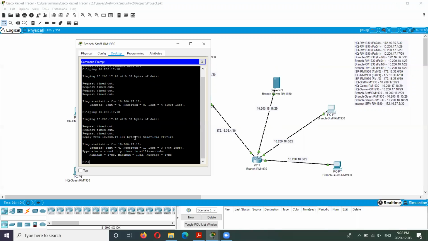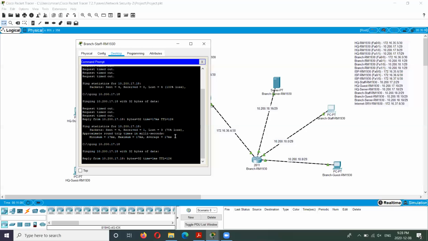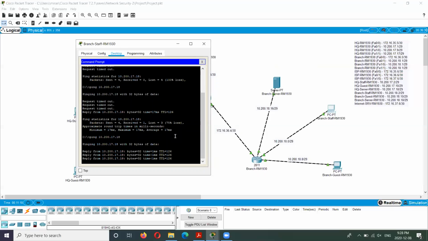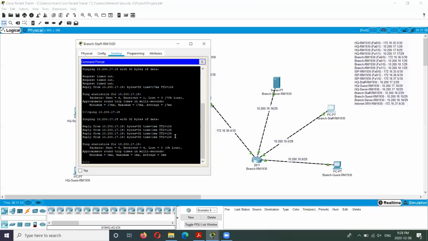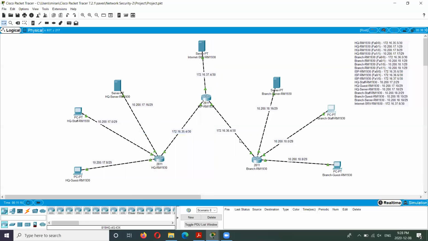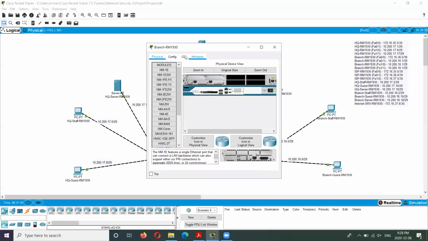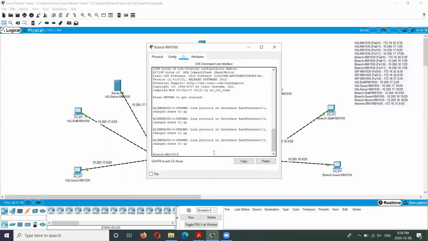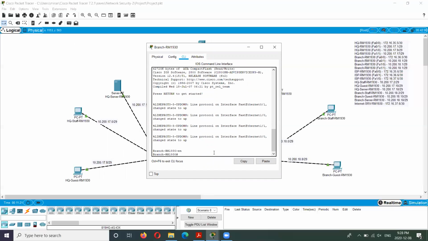Okay, so I can see that I have received one response. Now again, I will try to ping and I can see that I am receiving a successful response. So this means a secure tunnel has been established between both the routers. Now let's look at the security associations.